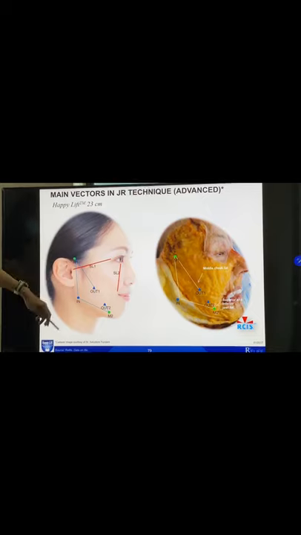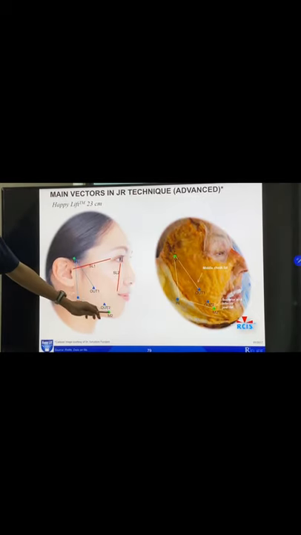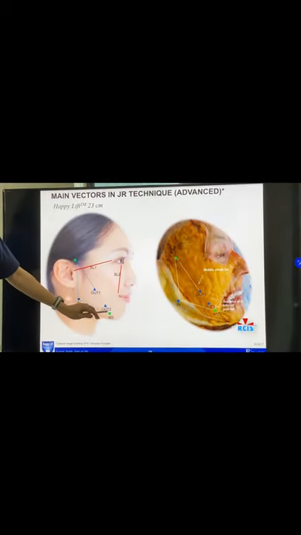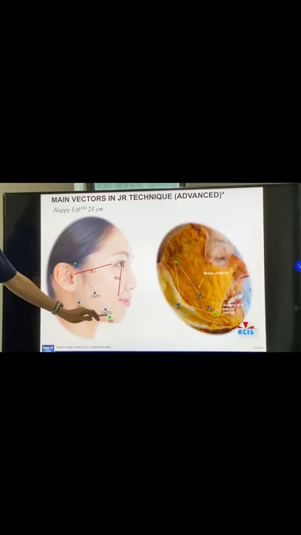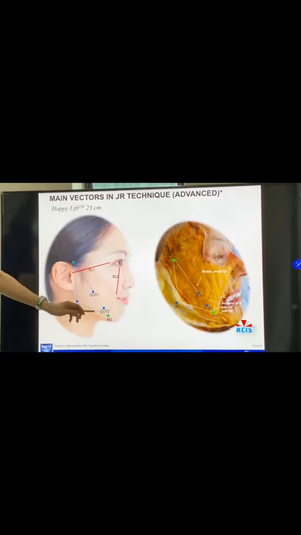Lepas tu another method boleh buat JR dekat sini. Tapi usually tak perlu pun tak apalah. Sebab kita dah cukup untuk JR stage ni, kita just buat atas pun dah cukup.